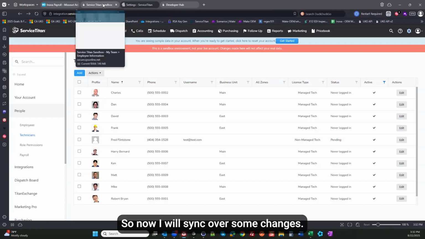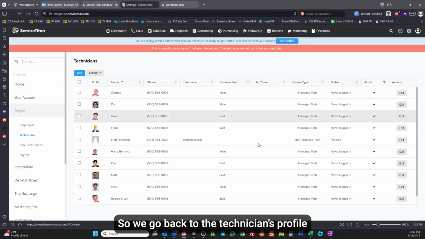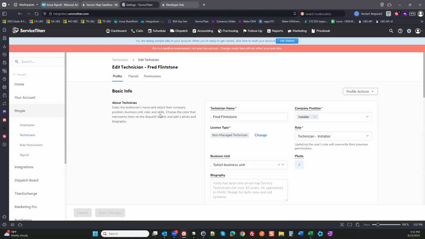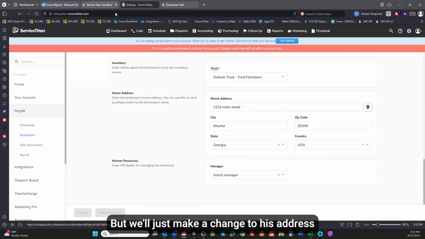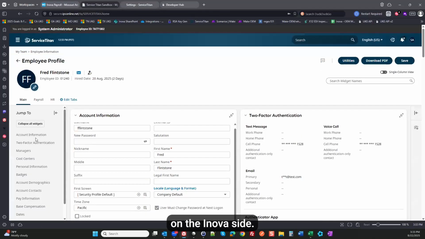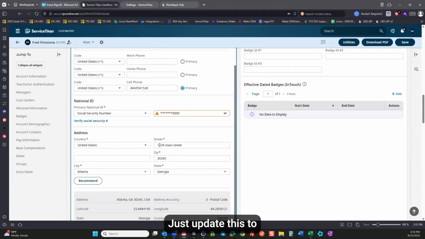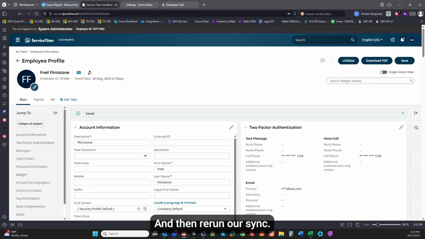So now we'll sync over some changes. So we go back to the technician's profile. We'll edit his profile here in ServiceTitan so we can see some of the field detail, but we'll just make a change to his address on the Inova side. Just update this to a new number and click save. And then rerun our sync.